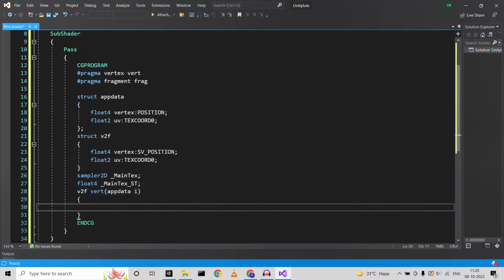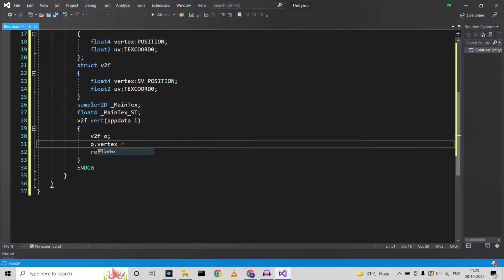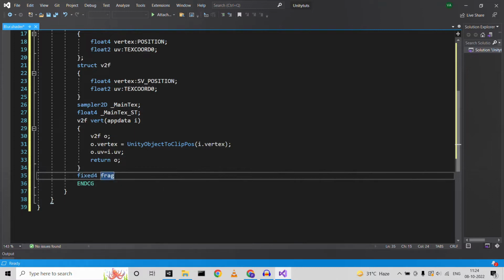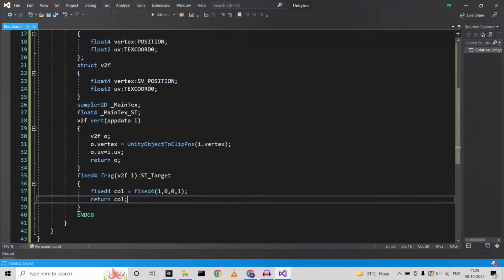It's time to create the two functions which we declared in the pragma. First, vertex function. Vertex function returns the struct v2f. So we are declaring the local variable v2f. Next we are converting object position to clip position using shader function UnityObjectToClipPos. Next assigning the UV values as it is. Then returning the struct.